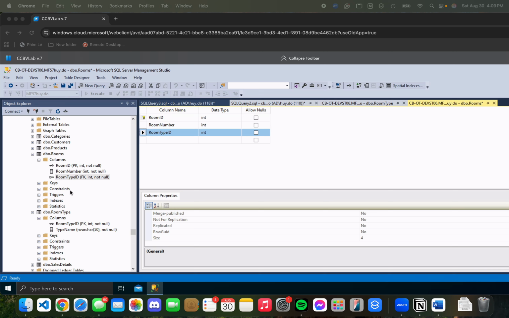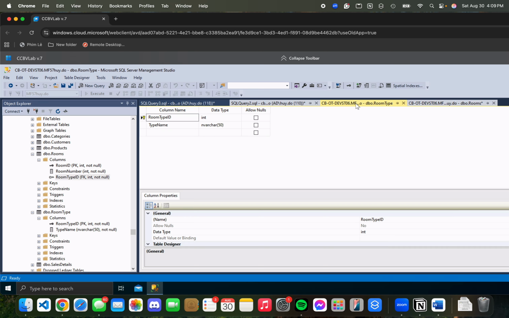Alright. So for part two, I created two tables. The first one is the room type table, and the other is the room table. First of all, I'll walk you through the room type table. The room type ID is the primary key for this table, and then there's the type name for the room, for example standard, deluxe, and suite.